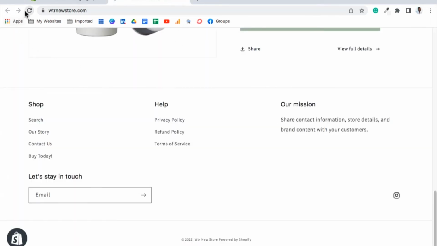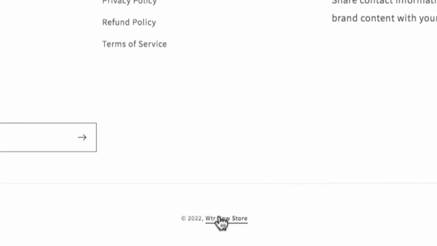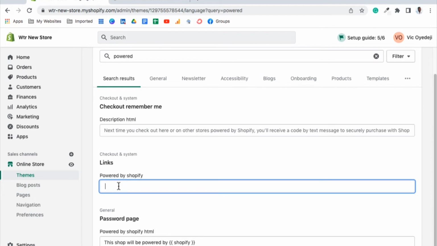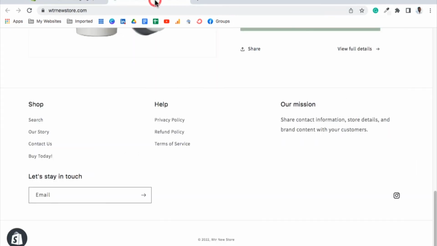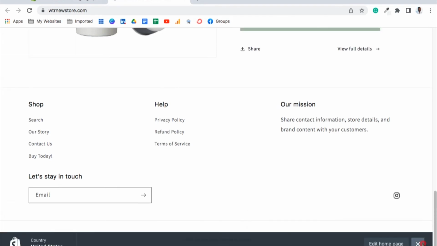Then if you go back, let me refresh the page, and the Powered by Shopify is gone, just like that. And that's how you remove it. If you wanna bring it back, just go back over here, go to the Powered by Shopify text area, hit delete one time. You see the Powered by Shopify appear, and then hit save. If I was to refresh the page, it comes back just like that.